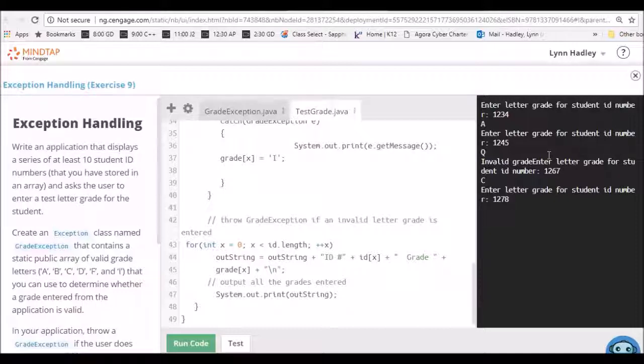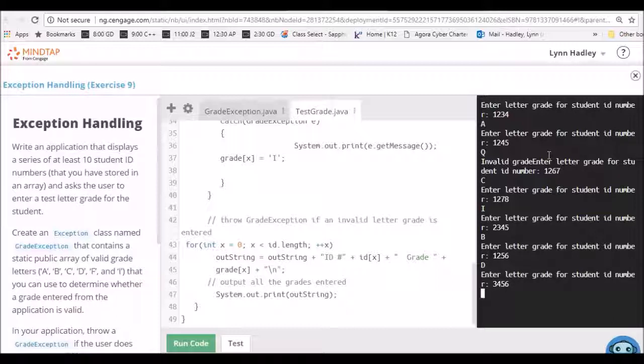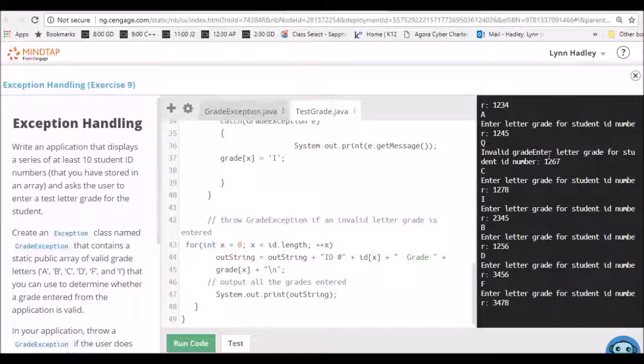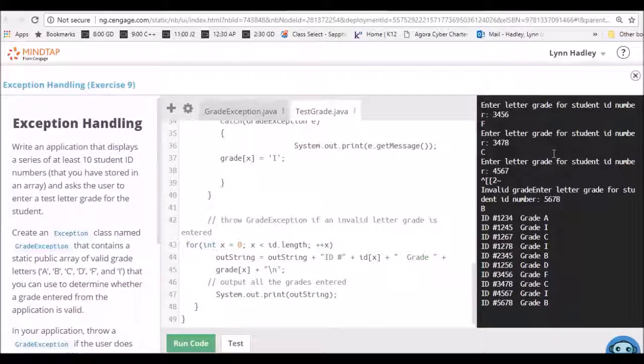Enter a letter grade for the next one. We'll put in an I. We'll put in a B. We'll put in a D. Put in an F. We'll put in a C. Put in a 0. Okay, we'll put in a B. There you go.